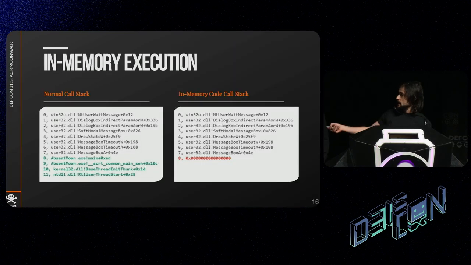So what will happen is that you will have something like this. You will have a frame at a certain point that is not resolvable, and this is associated with an unbacked memory region.